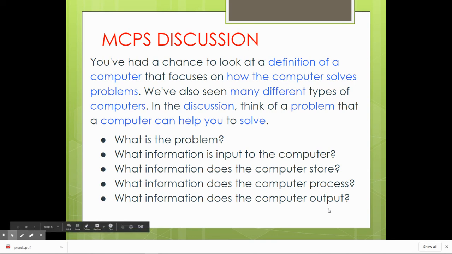Now, this isn't necessarily an arithmetic problem, but it could also be something like, how do I get from my house to the grocery store? Or what's the best route to bike? Or how can I order a package? Or how can I order groceries? So computers can help you with a lot of different problems. So think about something that a computer helps you with and go through that process.